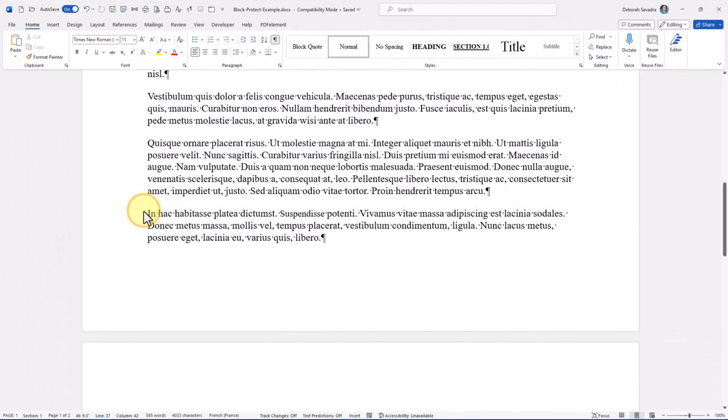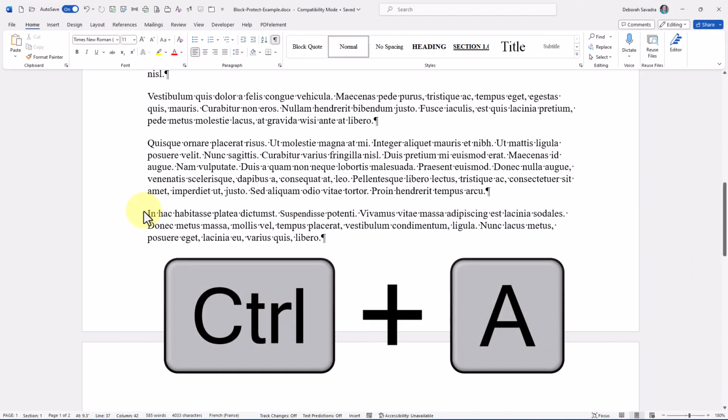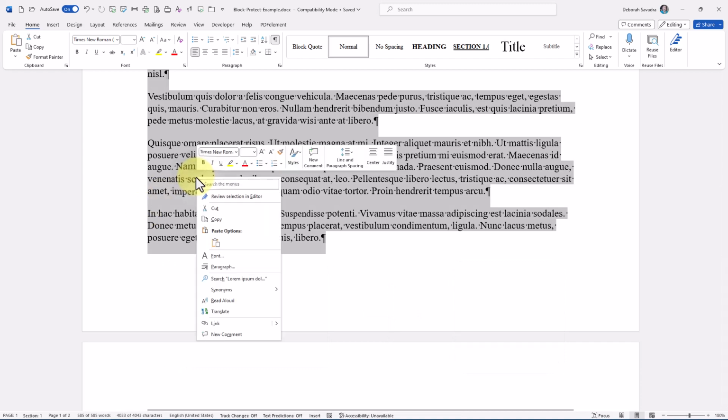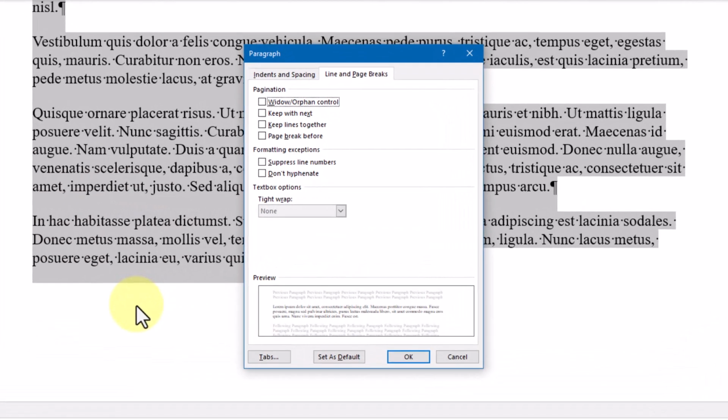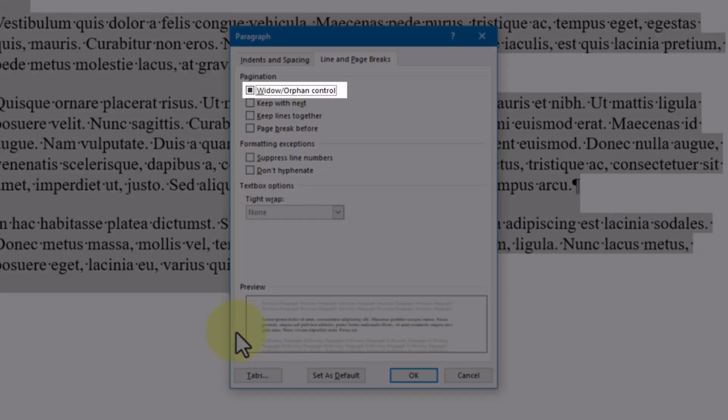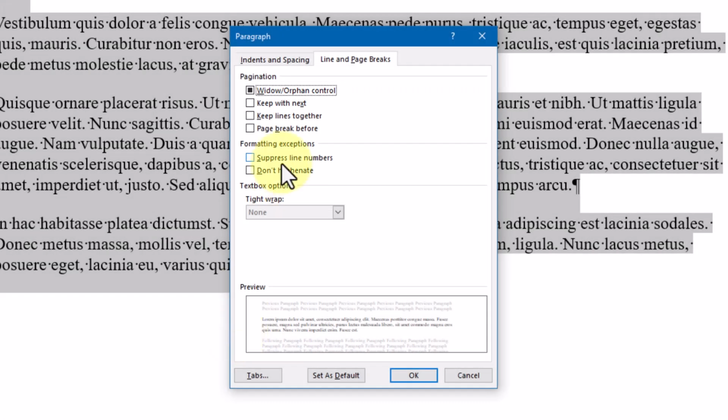To apply this setting to your entire document, press Control A to select all of the text in the document, then right-click and choose Paragraph. Then go to the Line and Page Breaks tab and check the Widow Orphan Control checkbox. If that setting is enabled for some but not all of your document, you may find that the box has a small black square in it, rather than being blank or having a checkmark in it. Click until you see the checkmark appear in the box to ensure the entire document has Widow Orphan Control applied to it. Click OK to return to your document.